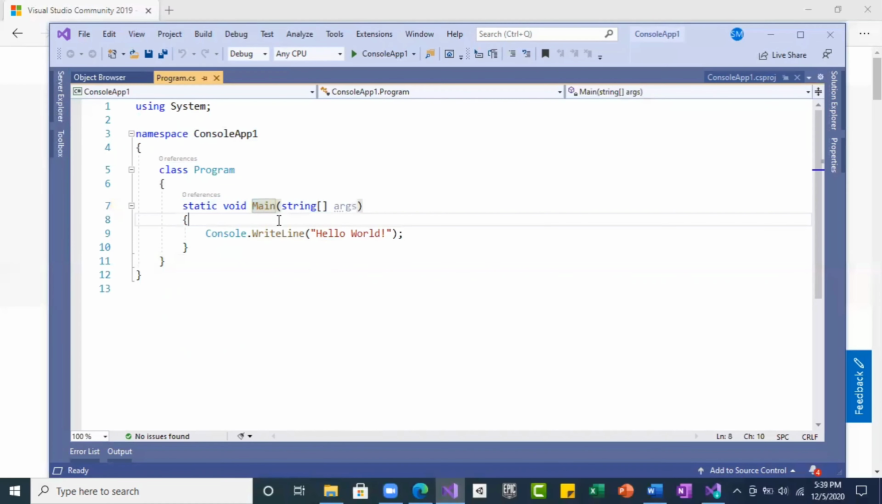So what is this Main method? It is a special method. What is this Main method? It is the entry point for a C# application.